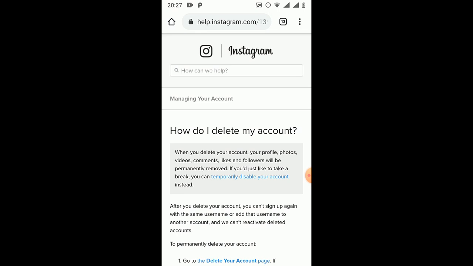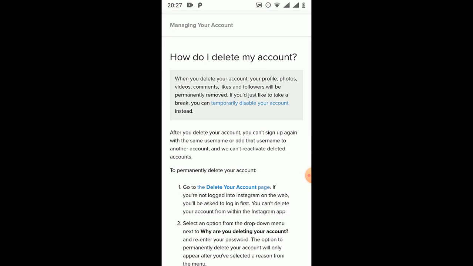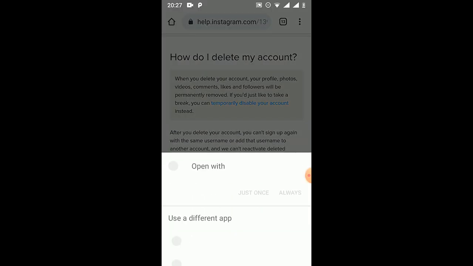Here we have two options. First one is temporarily disable our account, and the second one is for permanently deleting our account. So as we want to delete our account permanently, we have to use the second option. So I'm going to click on go to the delete your account page, and then you have to open this link into your browser, okay. Don't go to Instagram app, just open your browser.